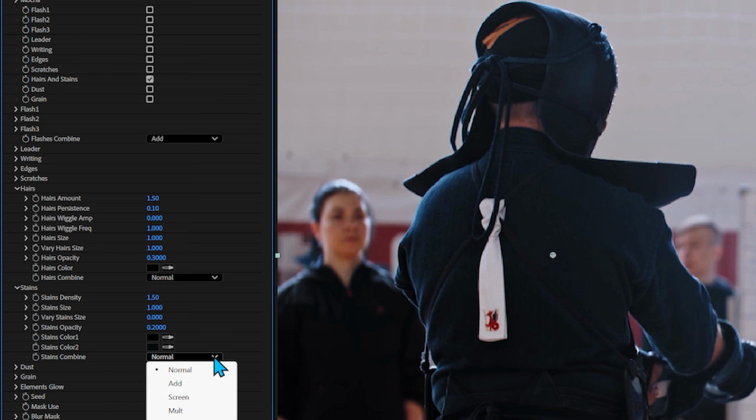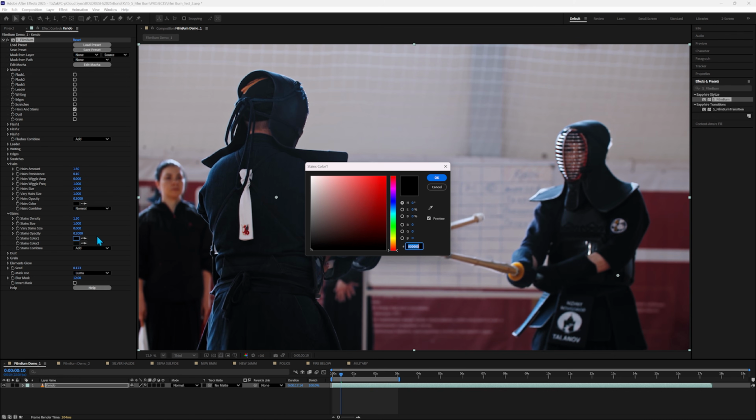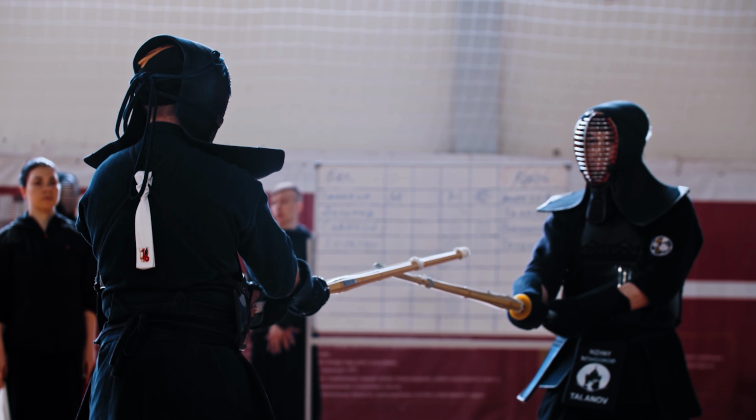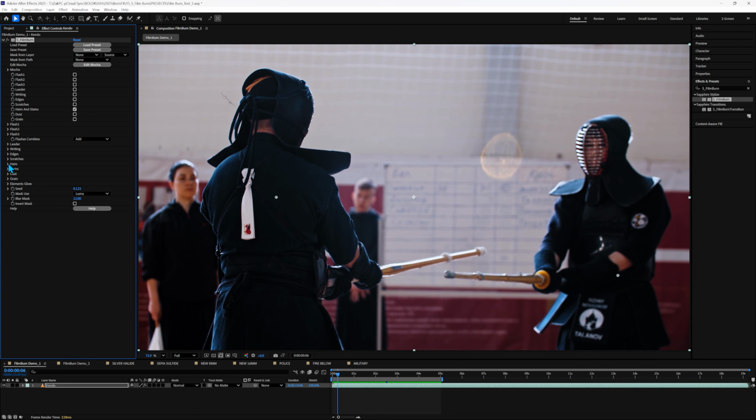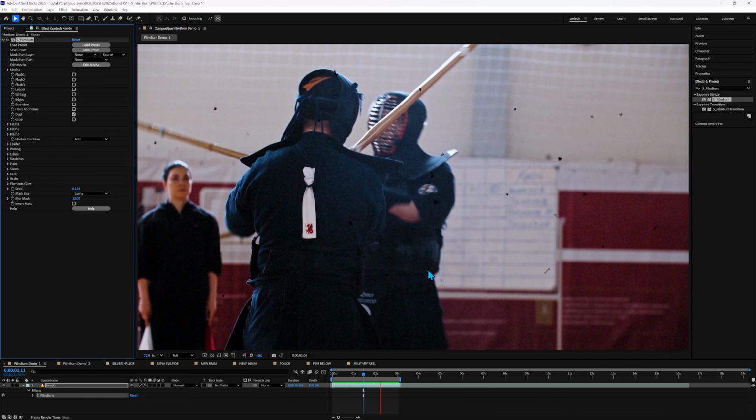If we were to use the transfer mode add, we would have to change the color. So let's take one of the colors and switch it to orange and the other color to a blue. Now those chemical stains are hard to miss. Now it looks pretty good to me. Let's twirl these up. Now let's add some dust.